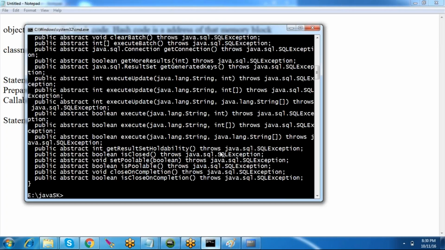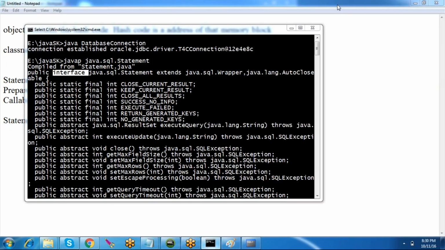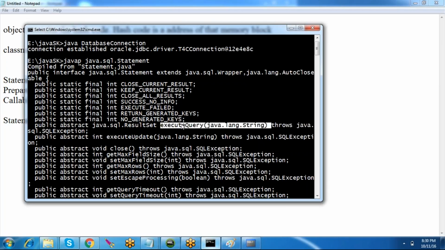Okay, so here we have directly written what a Statement is. Statement is an interface, you can see that, right? And after that, two methods are mostly used: execute query and execute update. These are the two methods used to send the commands. One is execute update, whose return type is int. Another is execute query, whose return type is ResultSet.